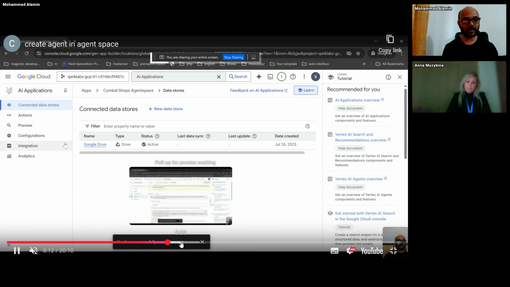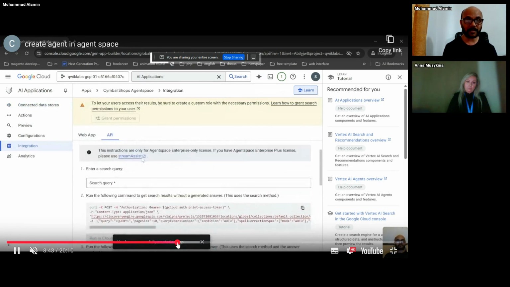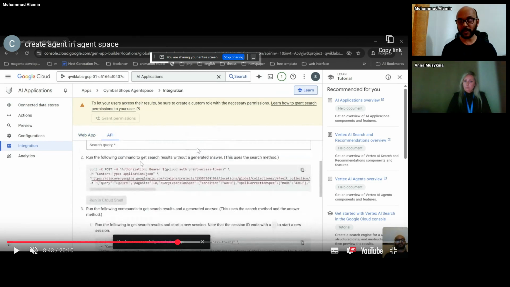It was created. I connected it with Google Drive. After you create the application and connect the data source, it will take five to 6 minutes. Then you can see your application was created and the data source was connected. Then you can check the integration.